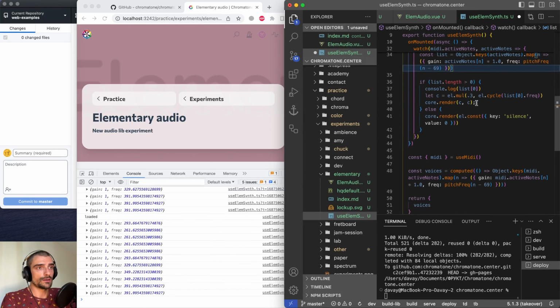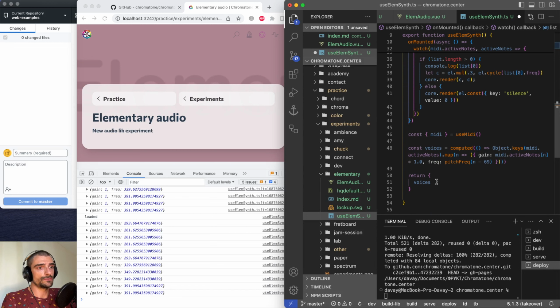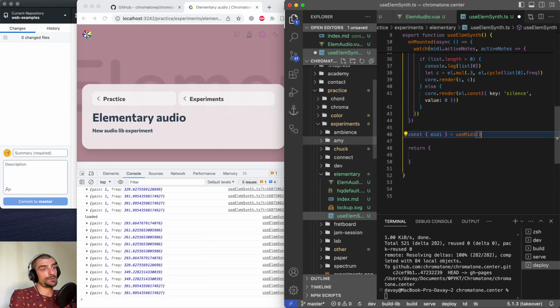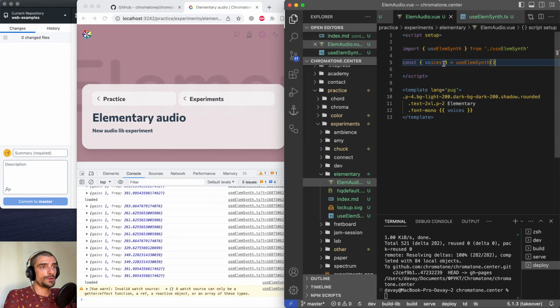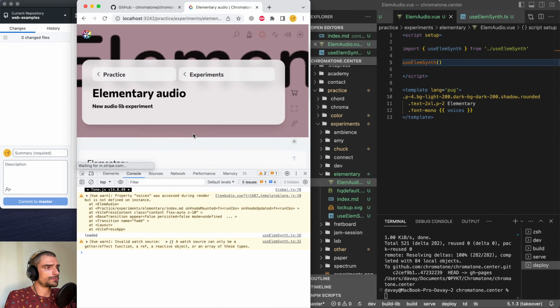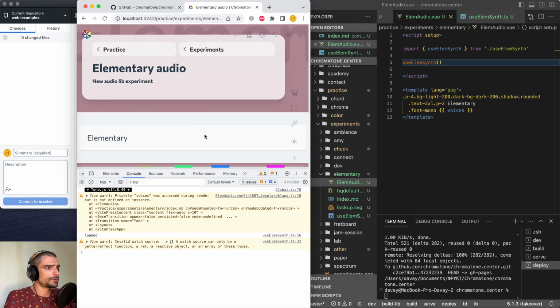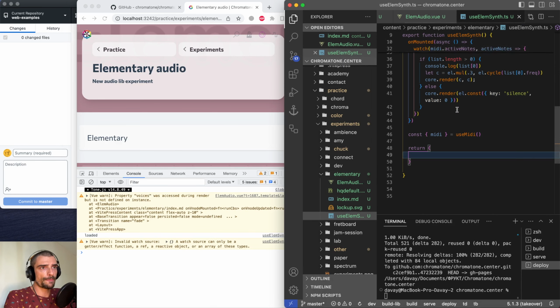Okay, so now we don't have these voices export here. We don't need this export here. We just have a useElementSynth like this, and yeah, we have the watch source can only be a getter or effector. Okay.